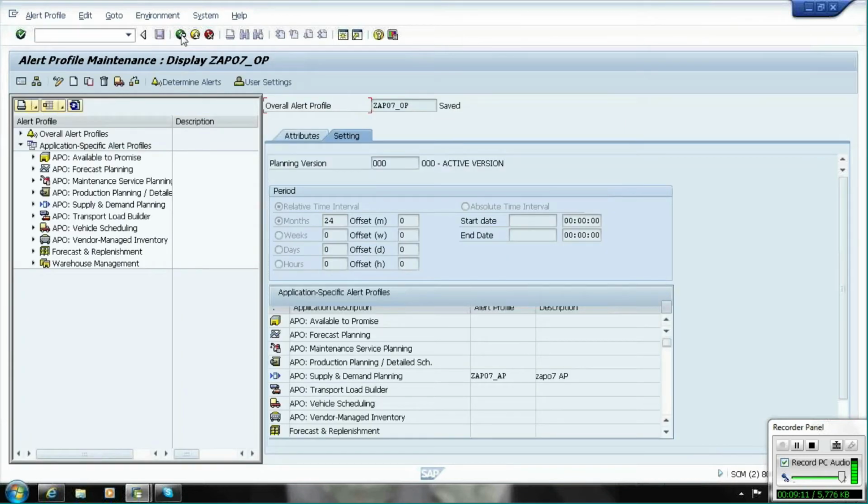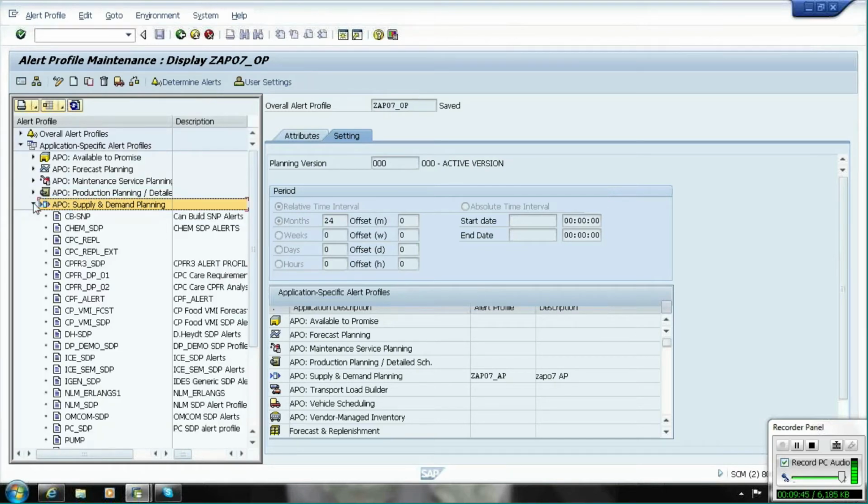Like we have created our own alert type, and now here you can see APO supply and demand planning. Whatever the demand planning and supply network planning alerts we have to create here. This is for the ATP, and this is for the transportation planning and vehicle scheduling, like TPVS, like VMI scenarios, like extended warehouse management. Different modules, we have different folders. And this is for the service parts management. So here you can see the existing profiles.